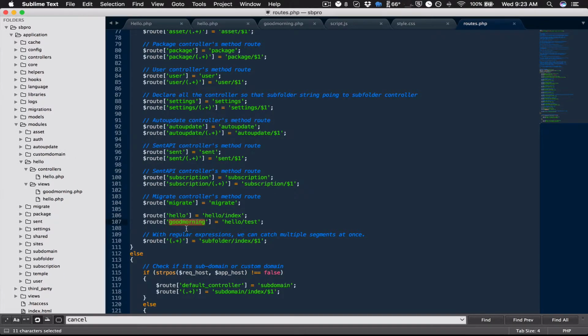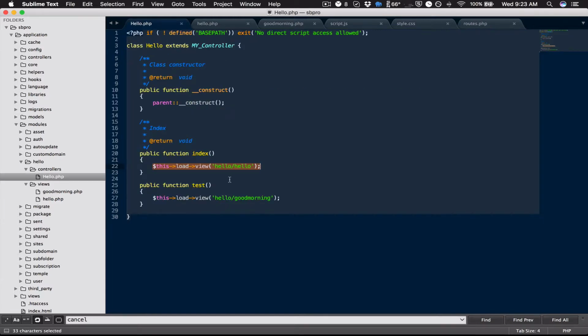For the good morning page, it will also access the hello controller, but instead of the index function, it will use the test function. You can see right here we have our test function, which loads our good morning view. Now you see right here this applies. This is our module, and this is the actual view file. You can see right here we have a hello view file and we have a good morning view file.